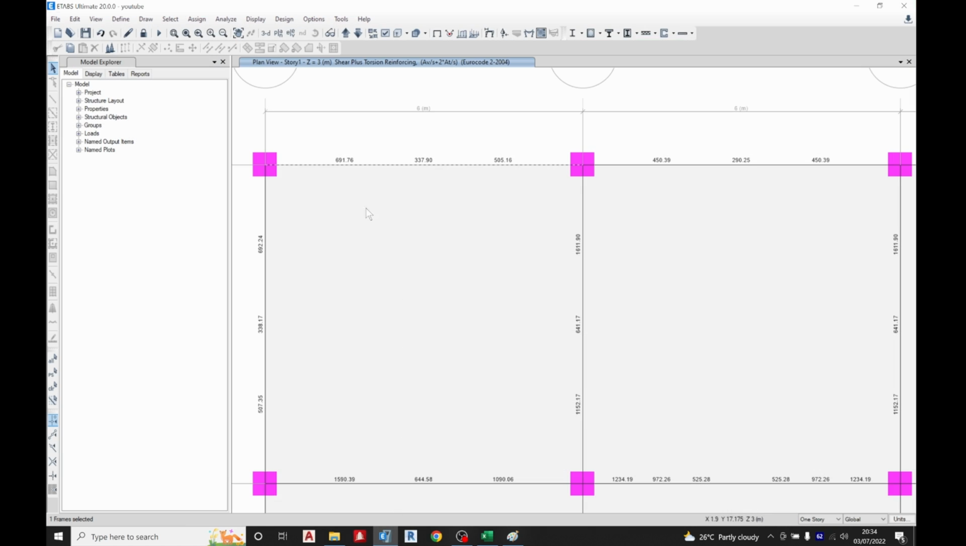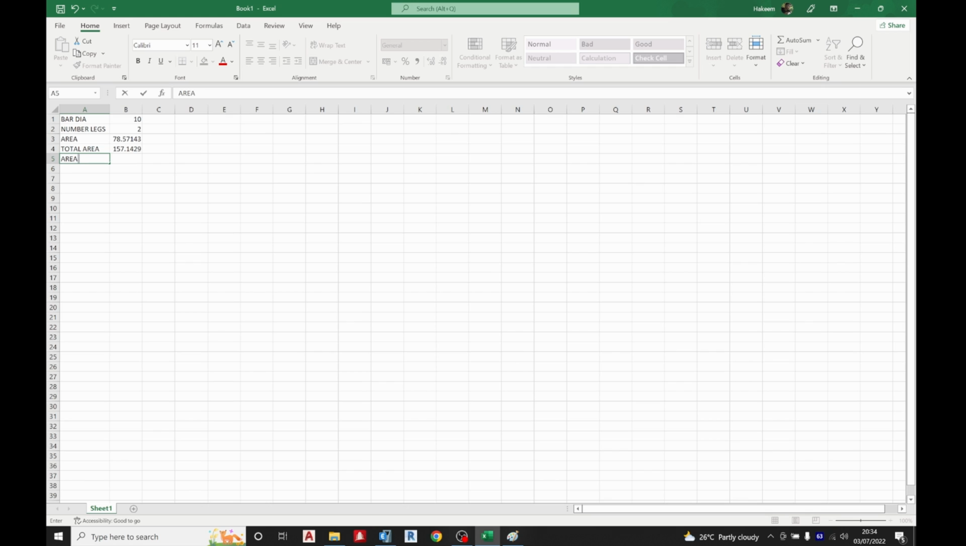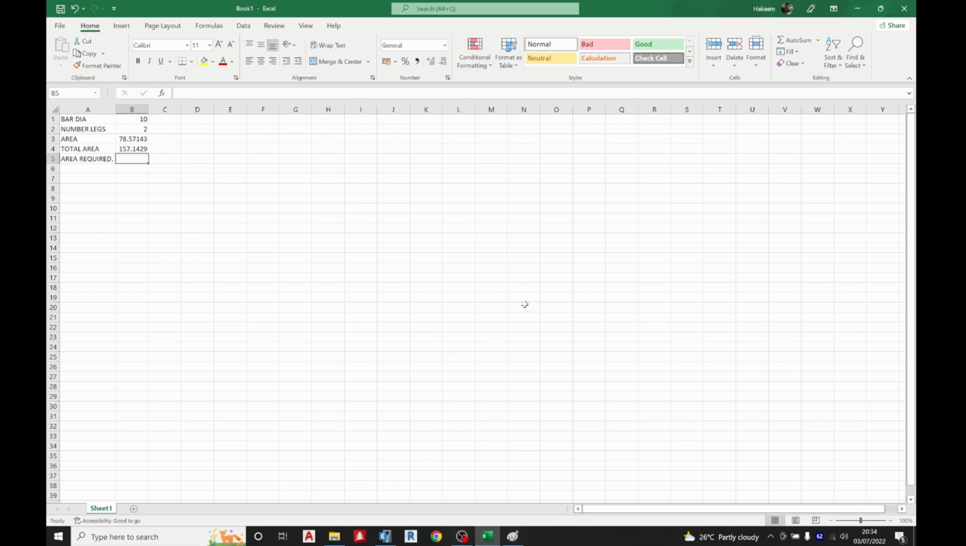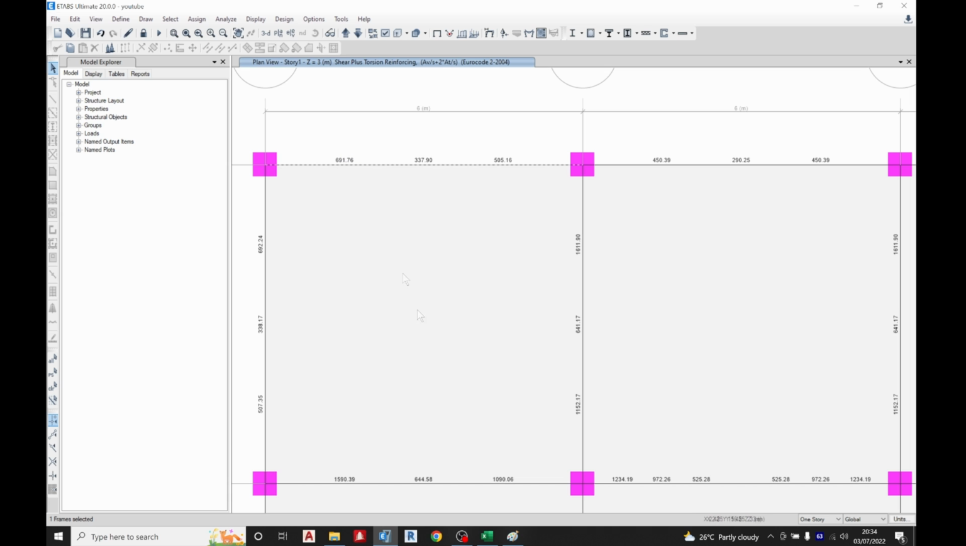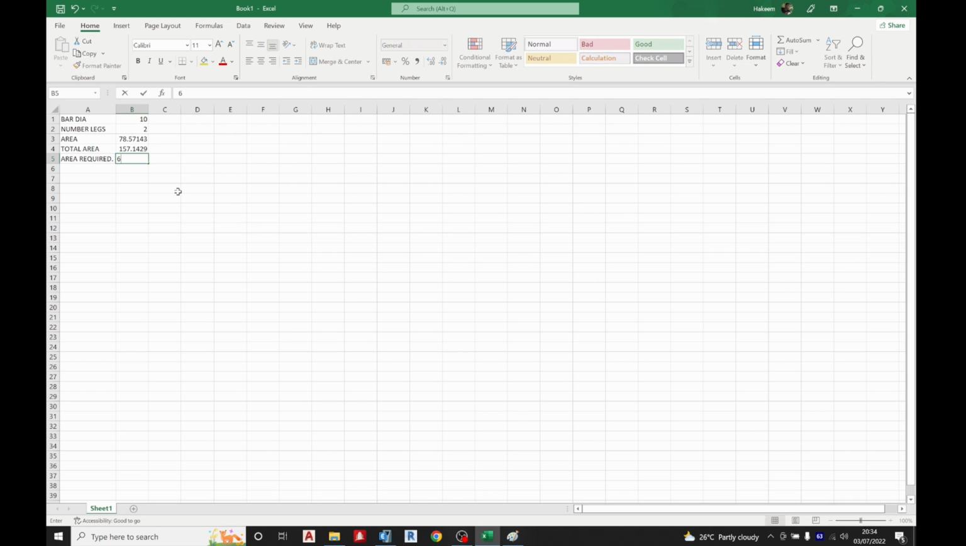Now going back to ETABS, ETABS has given us the area of this per 1000 millimeter, that is per meter. So we have this already. Let me give a name here, area of steel required. Area of steel required provided by ETABS, we have a value of, let's use this one, 691.76. So you can say 692. Now we want to get the spacing. To get the spacing, the formula will be equals this times 1000, divided by this. So that's the spacing required. We need 227, so approximately we can use 225 center to center.